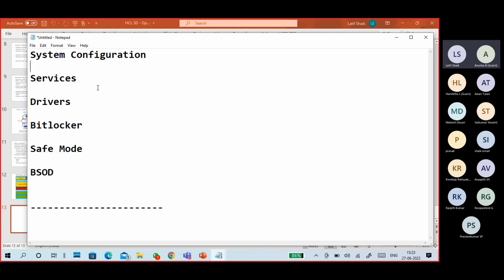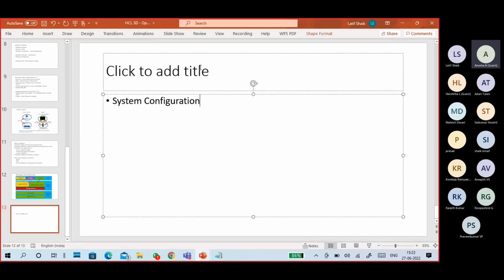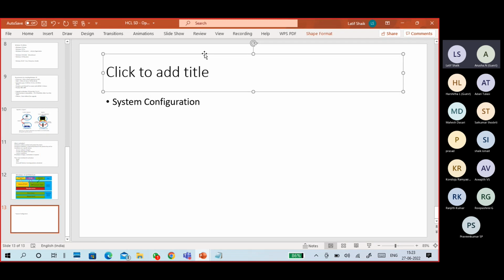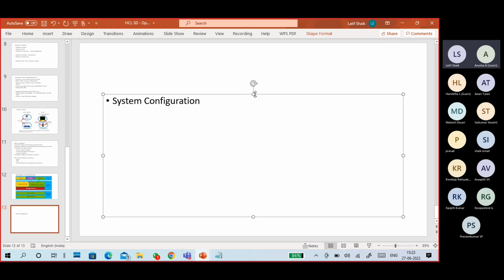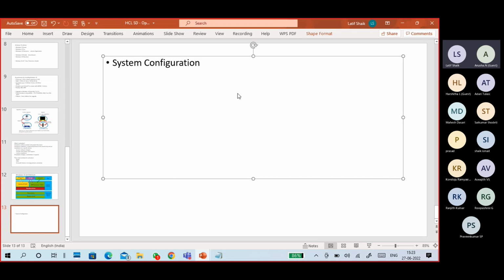The first one is we'll see the system configuration. The point is how to check the system configuration, because in an interview, someone may ask you the question, what is your system configuration? Always remember, guys, first of all, system configuration means what is your processor, CPU or processor. Both are the same. CPU means central processing unit. So what is your processor?